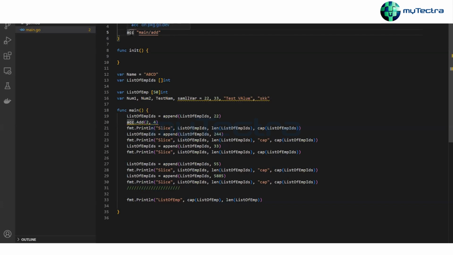Also, if you just want to keep the package, or if you want to just keep it, you can use the underscore there instead of this. Okay.